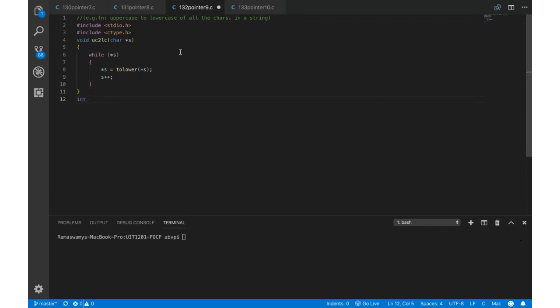Now in the main function, let us get a string from the user and convert the uppercase to lowercase.